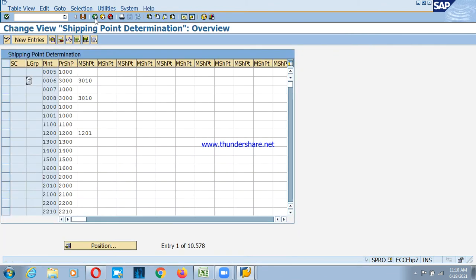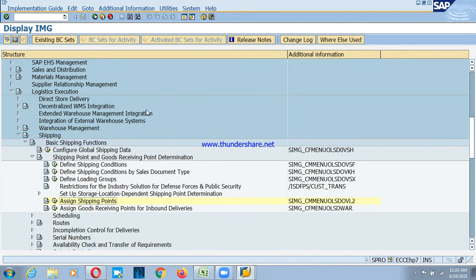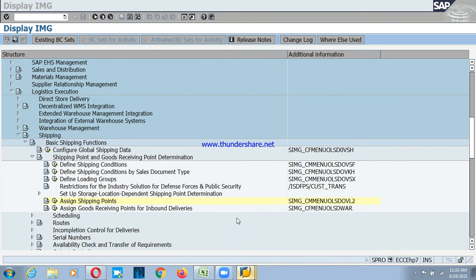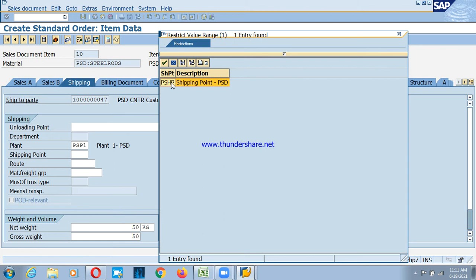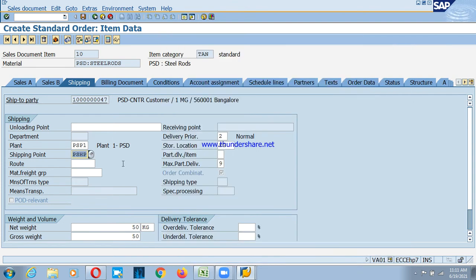Okay, come back to sales order. We can do it for another plant also, but it is not required. I'll go to sales order and shipping point, and I'll select PSHP. Earlier it was not there, right? For that purpose only we did configurations. After configurations we are able to see the shipping point here, so I'll select that one.